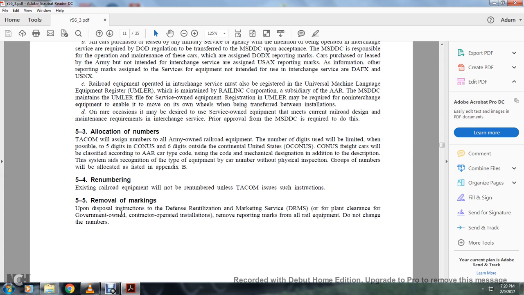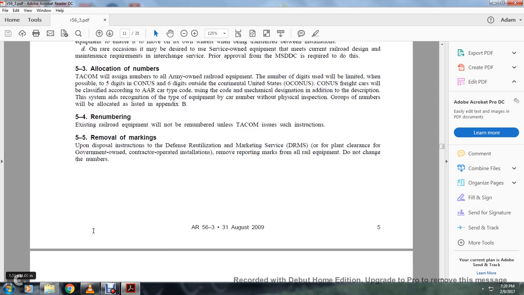5-4, Renumbering. Existing railroad equipment will not be renumbered unless TACOM issues an instruction. 5-5, Removal of the markings. Upon disposal instruction, the Defense Reutilization Market Services, or DRMS, for plant clearance of government-owned, contractor-operated installations, will remove report markings from the railway equipment. Do not change the numbers.